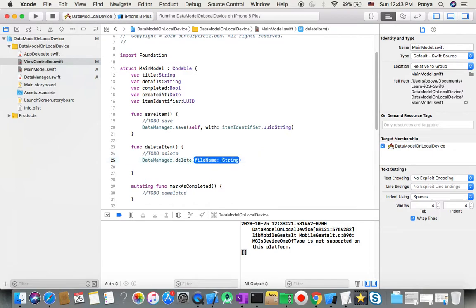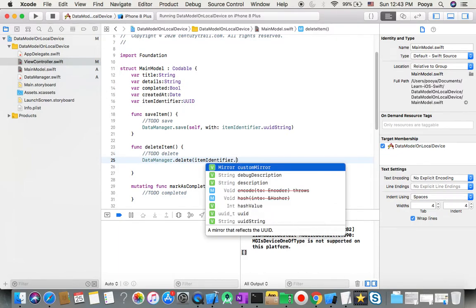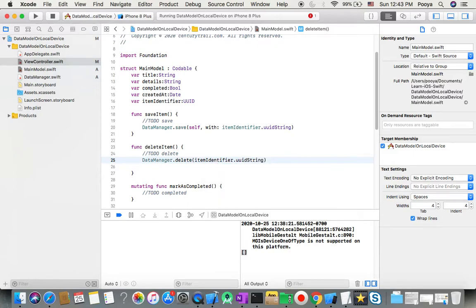and in delete I just need to mention file name, which is what? Which is item identifier dot UUID. So what happened, if you remember, we saved this by identifier. So our file name is the same as our identifier to be unique.